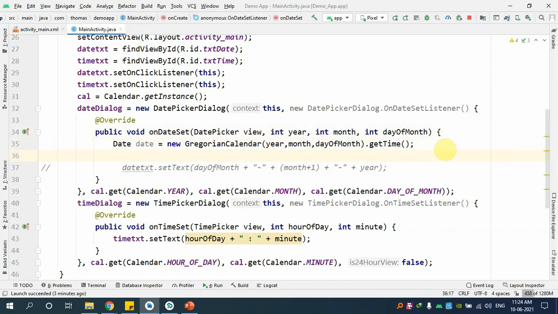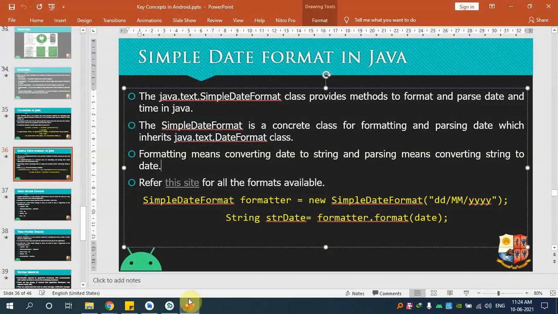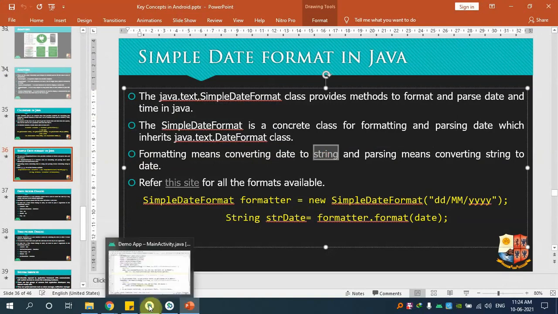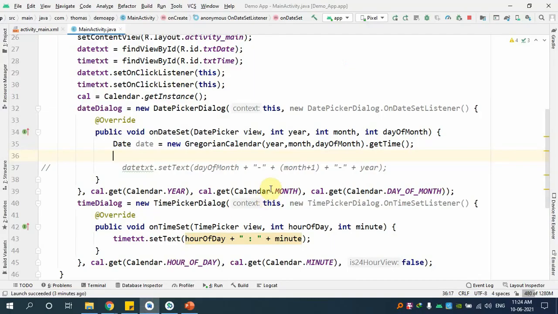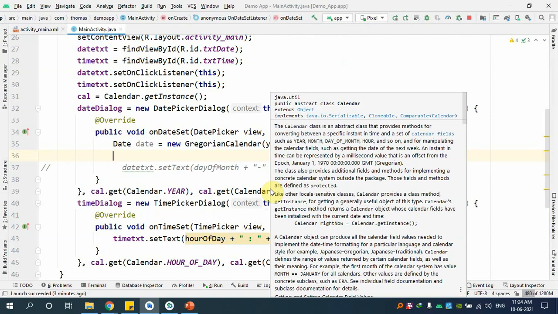Now I have to format it to display. Please note what I said in the presentation. What is formatting? Converting date to a string. Why am I saying it is a string? Because I'm going to use a simple date formatter. I'm going to format that date so that it looks like 01/06/2021. So how do I do that?